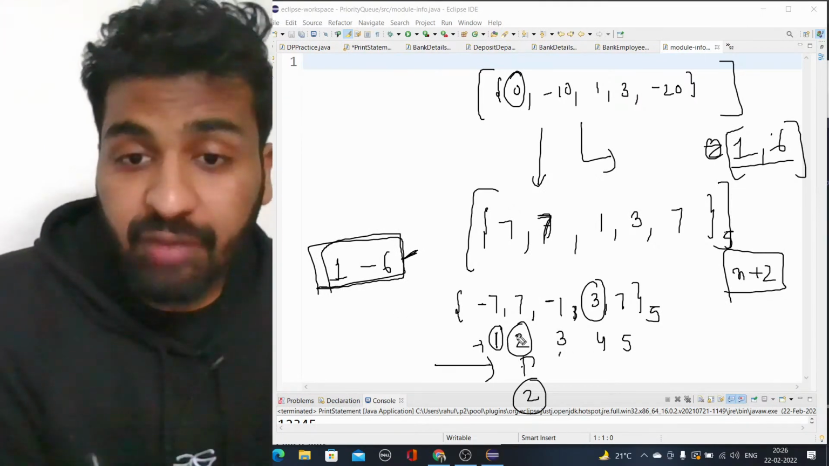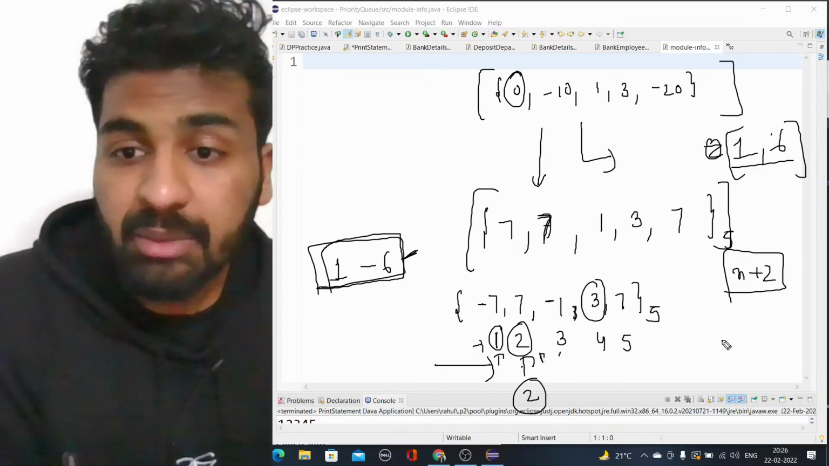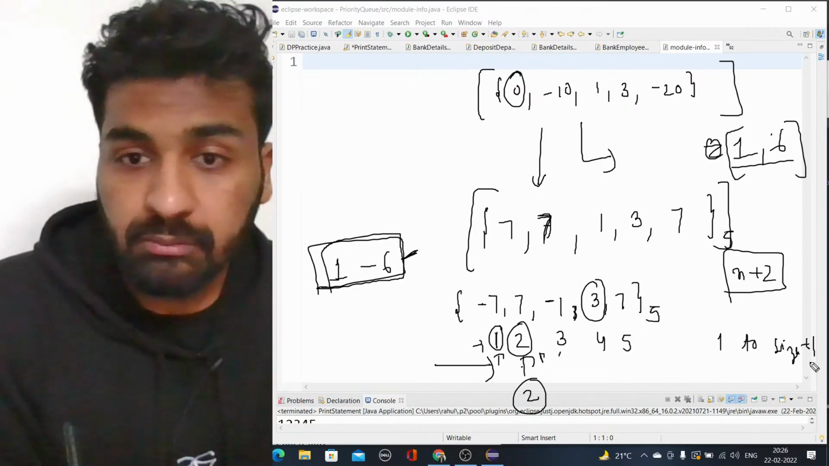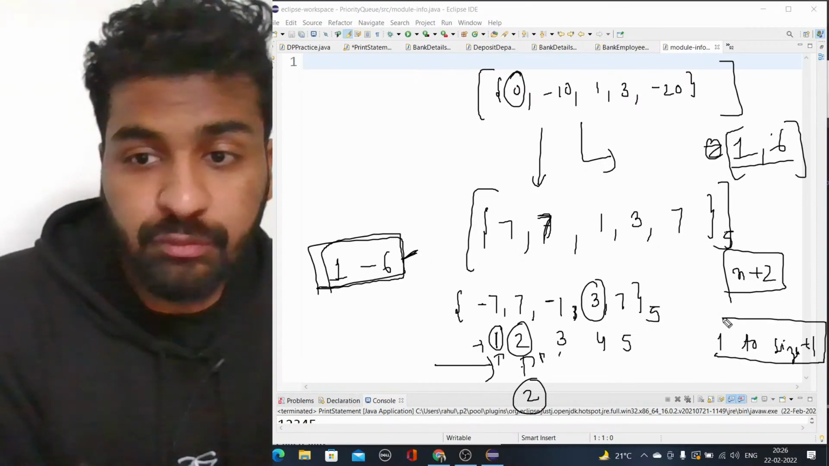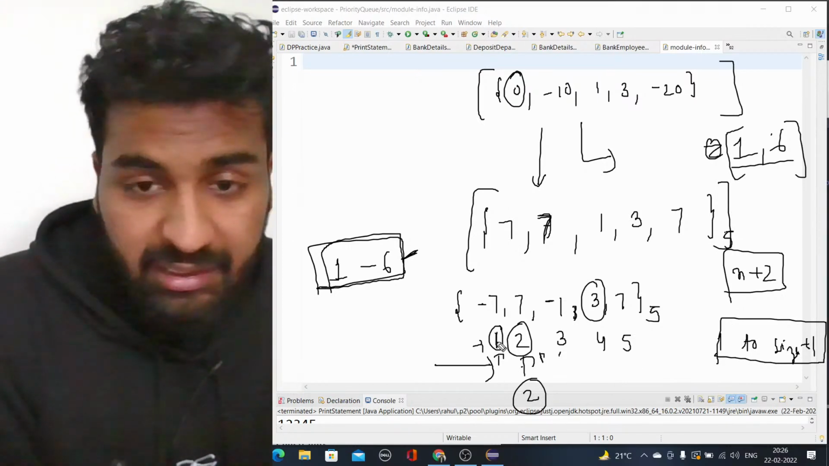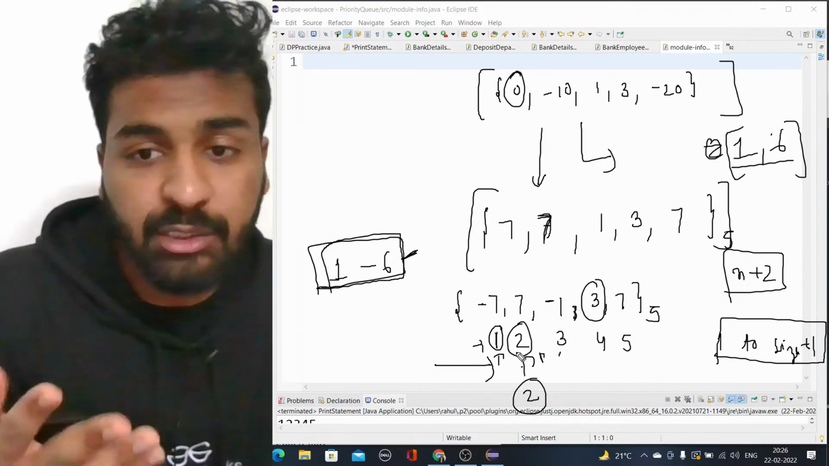Understand this thing. Why am I able to use these indexes? Because we know that the answer will only be between 1 to size of array plus 1. That's why we are able to use it. We know that either 1 will be absent, 2 will be absent, 3 will be absent, 4 will be absent, or 5 will be absent.